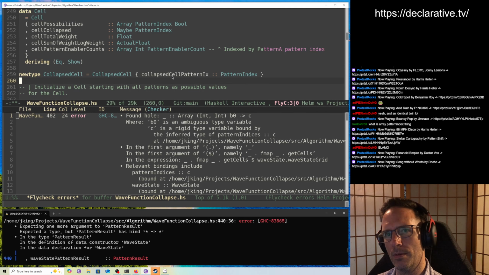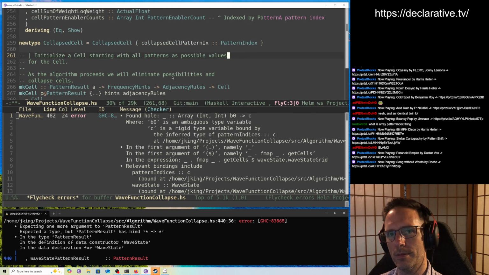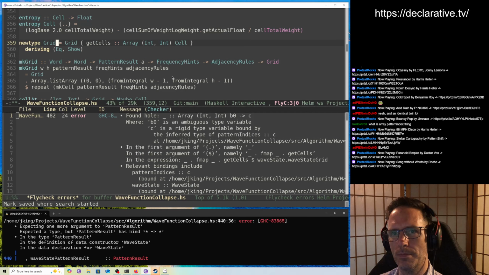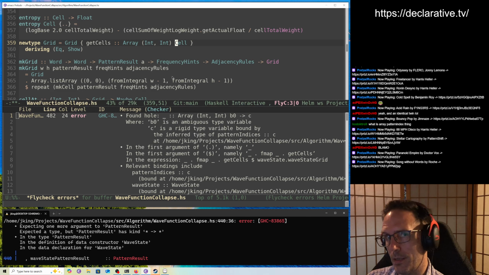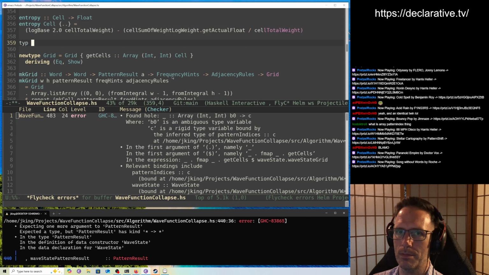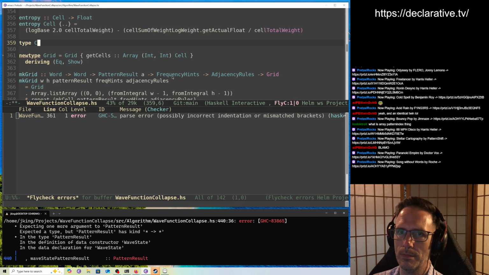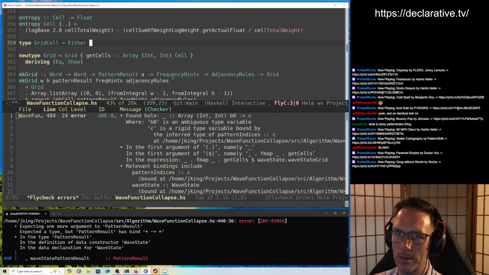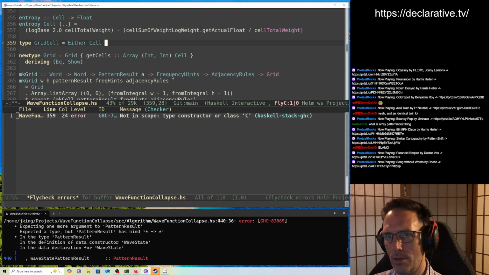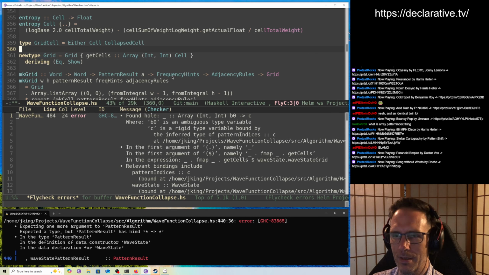Now, our grid has the cell here, so we'd actually want the ability to have either a cell, meaning one that isn't collapsed yet, or the collapsed one. So we could wrap that into, I don't know, a type alias for either. Whether you have on the left side a cell or you have a collapsed cell.